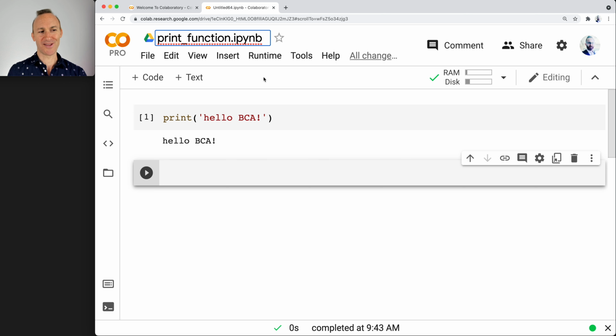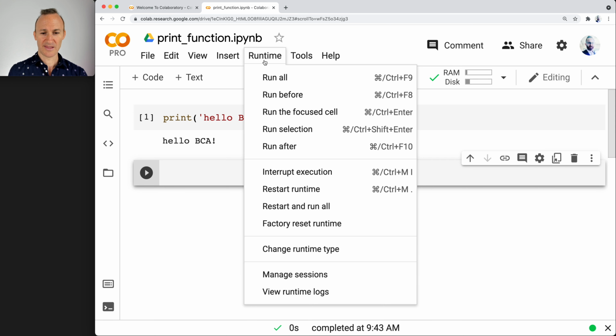Okay, there's a lot at the top, and we're not going to go over all of it, just a little bit. Runtime is actually one of the most important sections. You can see if you click on it, there are a lot of options. Some that we'll look at later include run before, which will run everything before a given cell, and run after, which will run everything after a given cell.